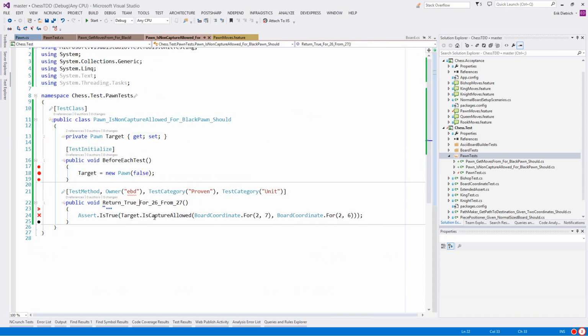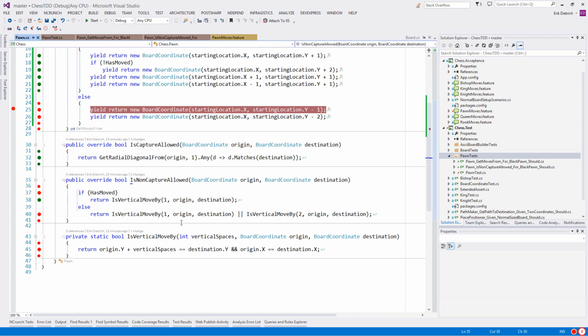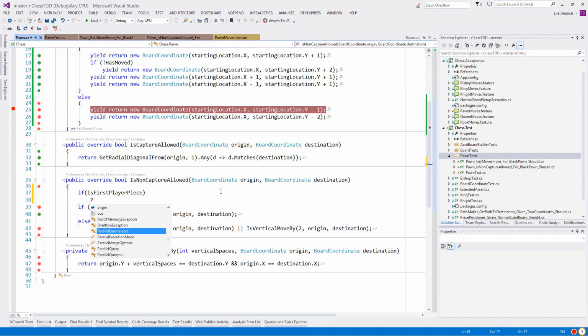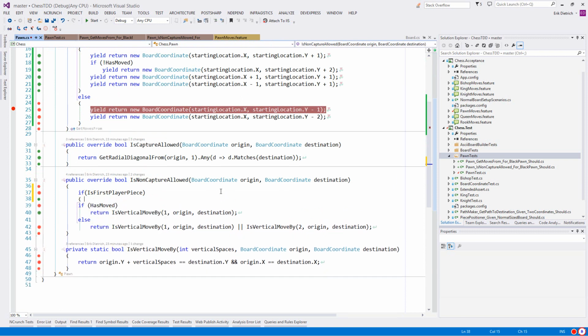capture allowed? Oh no, I want is non-capture allowed. That's right. I was like, man, I misspoke earlier. But nevertheless, I'm still red, which makes sense. Is non-capture allowed is always is vertical move by 1. And what I really want to do is see is vertical move by -1 for the black piece.